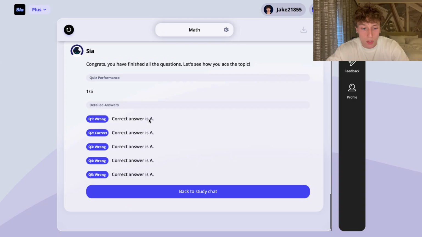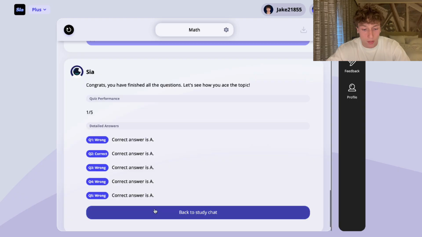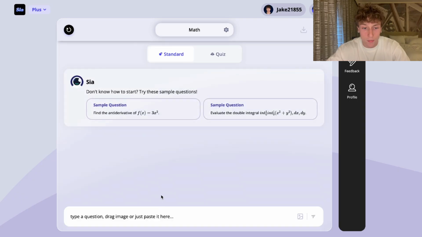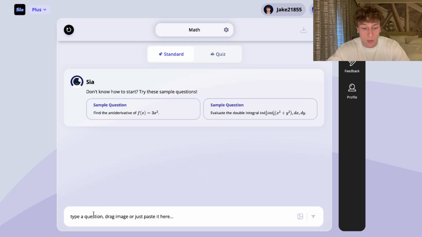And once you're done with the quiz, it will show you which answers you got right and which answers you got wrong. It'll show you your overall grade at the top. If you want to hit back to the study chat, any of the questions that you got wrong, you can plug right back into the standard mode. Type any of those questions, and it'll give you the step-by-step of each of those questions as well to help you better study and go back and take another quiz to see if you get those questions right.